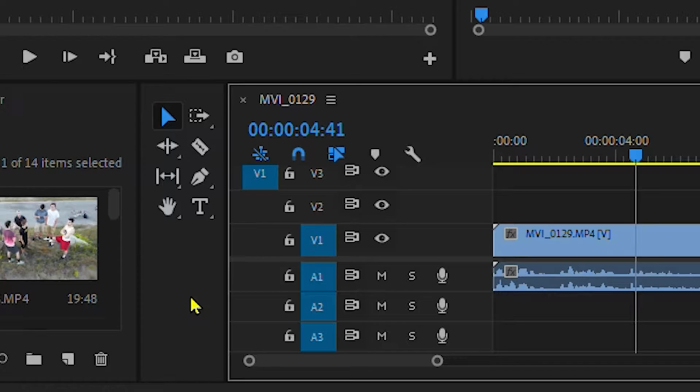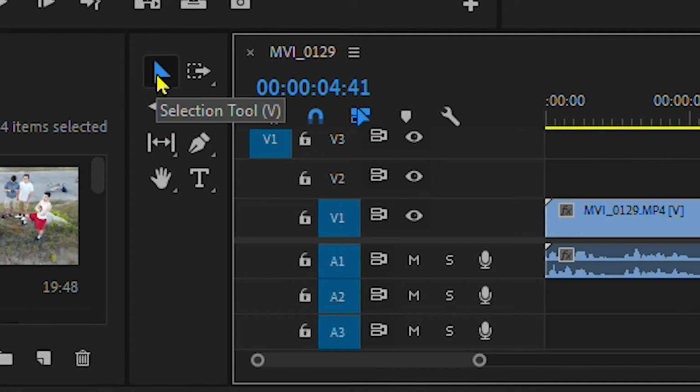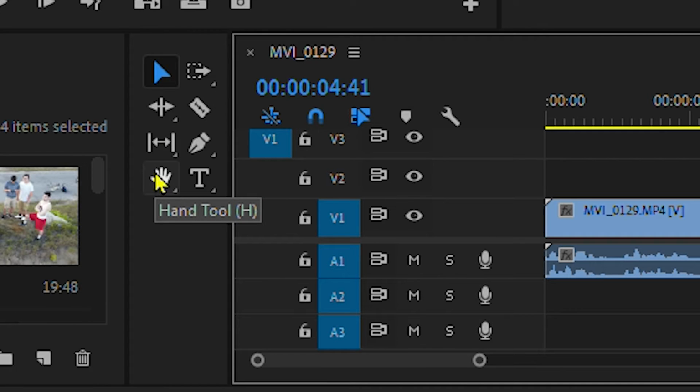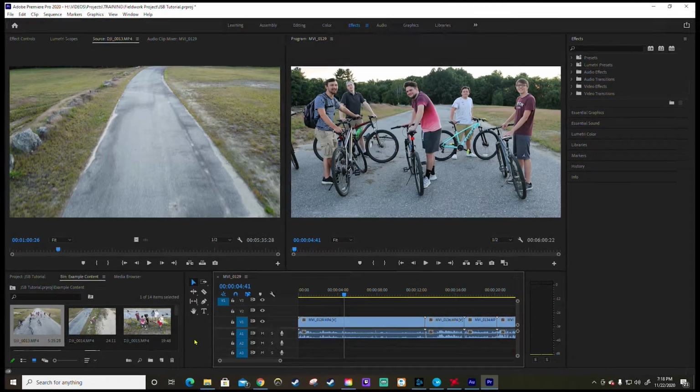The tools that we have displayed here to start are the selection tool, the track select tool, the ripple edit tool, the razor tool, the slip tool, the pen tool, the hand tool, and the type tool. And here's the quick version.